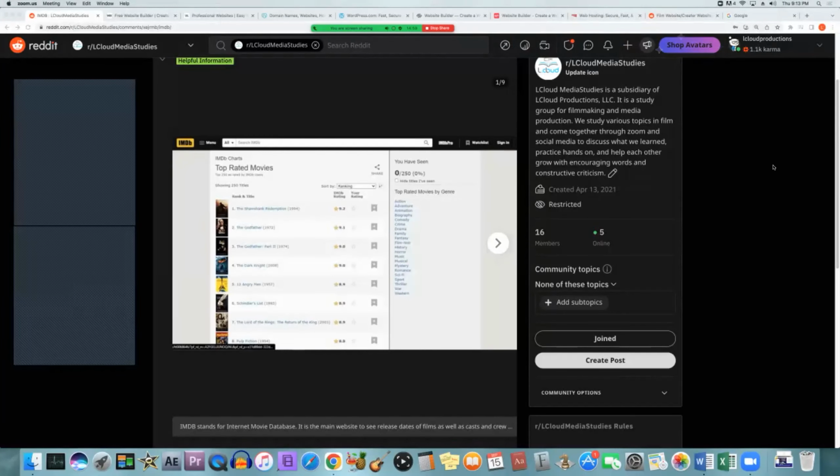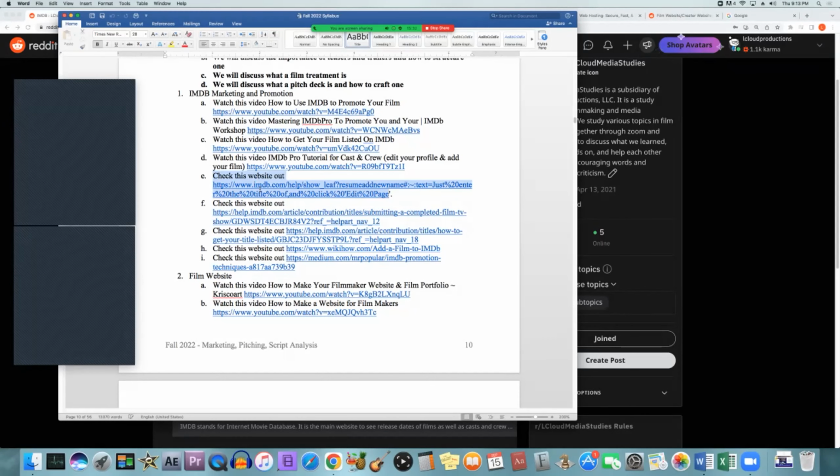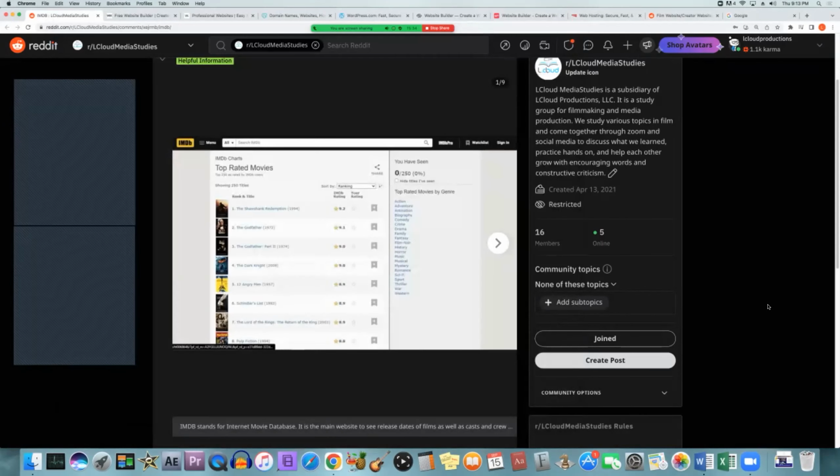Anyway, all right, so the first thing we're talking about tonight is IMDb. You can use it for, obviously, listing your movie, and it's also useful for filmmakers, IMDb Pro, and it is also useful for promotion of your movie by having it listed there, and we'll get into that. IMDb stands for Internet Movie Database. If you are making or have made a film, you want to add it to this site with the credits. This stuff comes from help.imdb.com. It's going to be letter E in the syllabus underneath IMDb marketing and promotion.